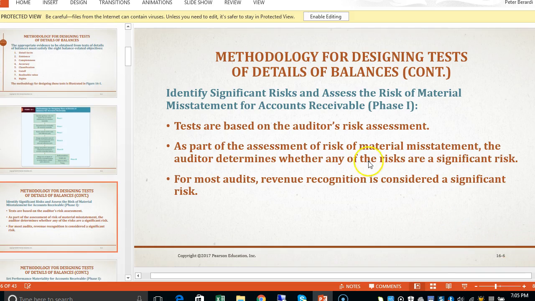Tests are based on the auditor's risk assessment. As part of the assessment of risk of material misstatement, the auditor determines whether any of the risks are significant risks. For most audits, revenue recognition is considered a significant risk. And that is because revenue recognition, what we record as sales in our books, is basically our income statement. If our revenue is wrong, our operating profit, our net income is wrong, and so on.